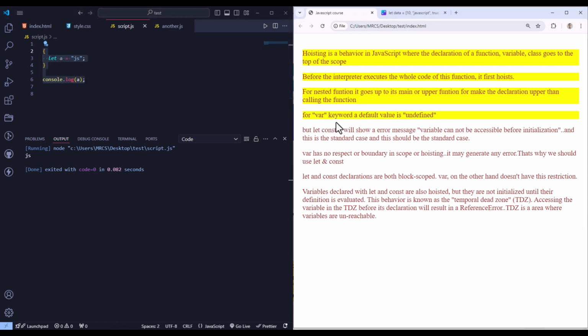I have also used var, let, const. I have not ticked them before for explanation. Let and const declarations are both block scoped. Var, on the other hand, doesn't have restrictions, as I have told you. And there is the temporal dead zone definition. From the temporal dead zone definition, you can't access it. It is an unreachable area. You may pause and see this topic.